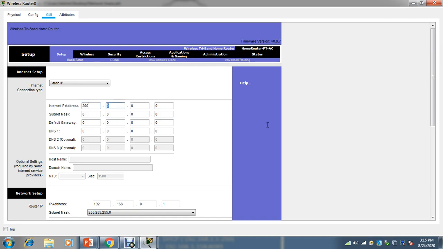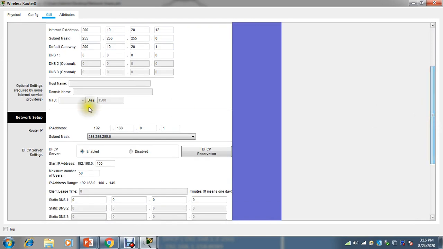It is 200.10.20.10 or 12, whatever it is. Just for example I'm showing here. And 255.0, and for the gateway you can give 200.10.21 like this. It is just an example. You have to configure this on the WAN port. Now if they provide any host name and domain name, you need to give it here. That is optional.